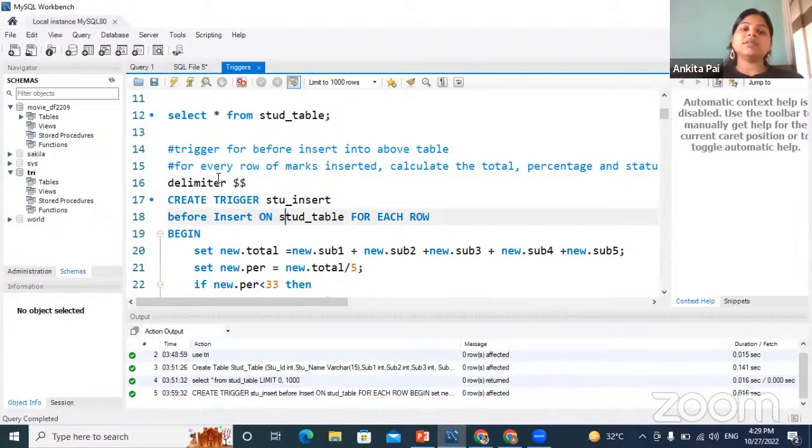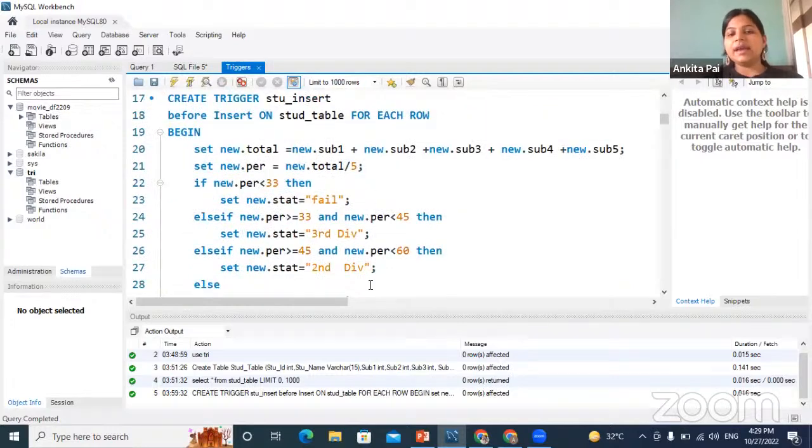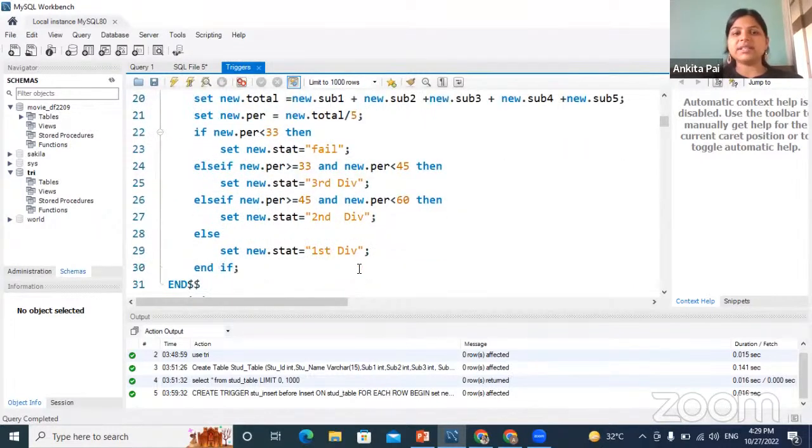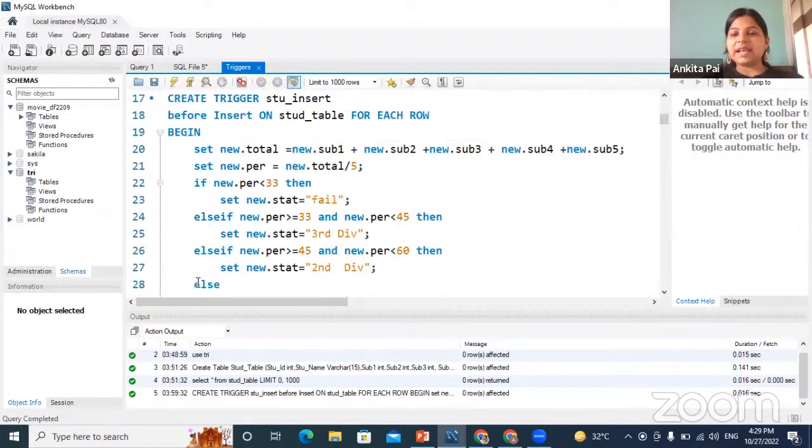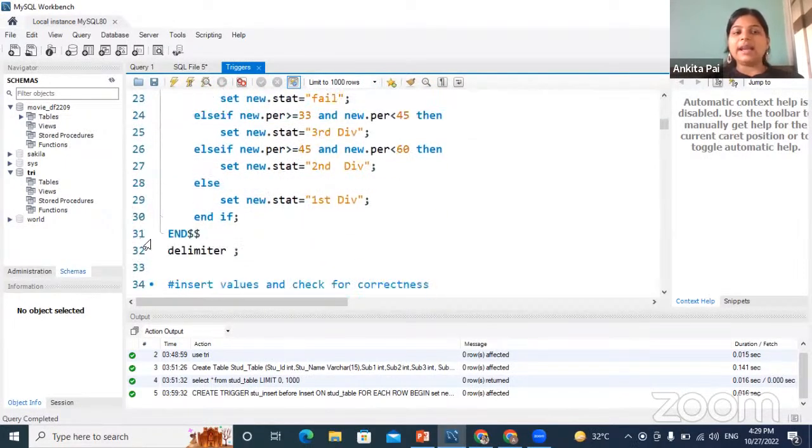So what it does is, from this particular point, it will change the delimiter. Okay, it will change the delimiter till here. It means that it has changed the delimiter. And when you're doing this begin and end statement, in line number 31, you can see dollar. It means I'm going to end my statement here, and again I'm going to change my delimiter to semicolon.